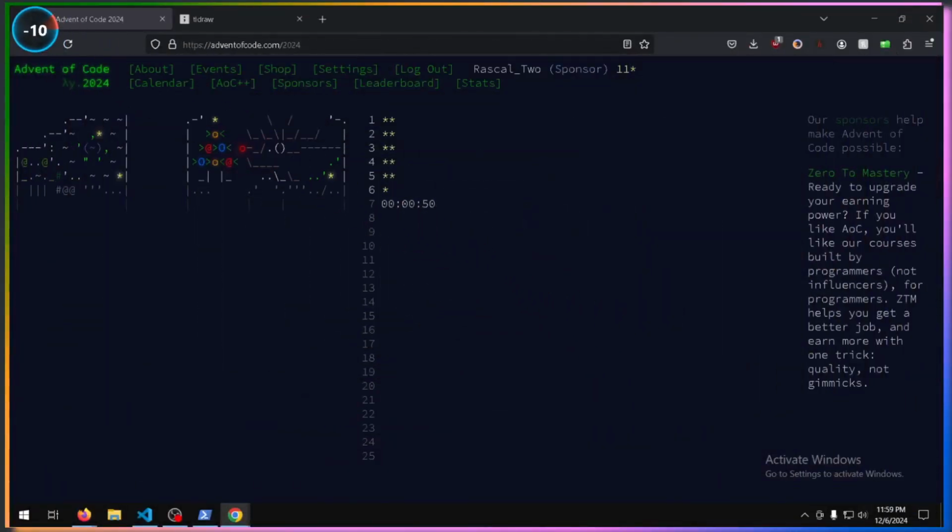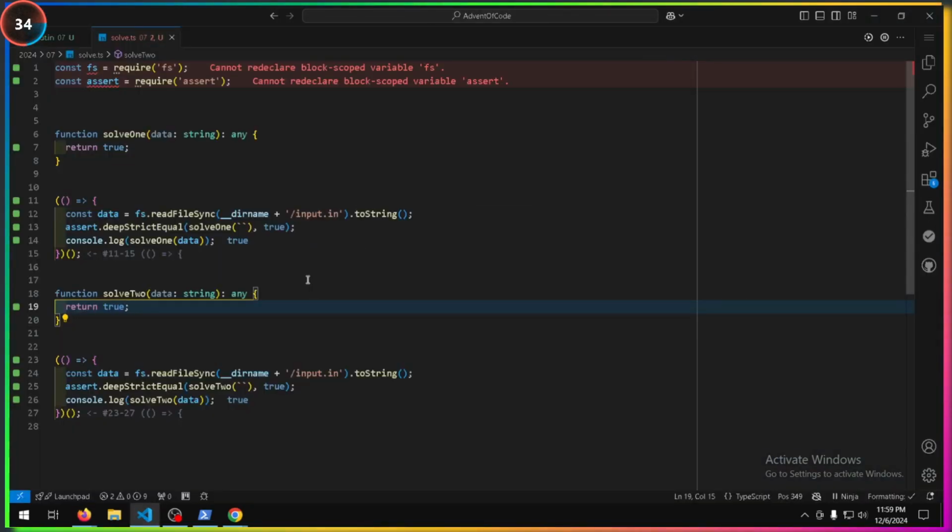Hello, hello, hello. Ready to take on Advent of Code Day 7. 40 seconds away. Got my VS Code ready to go.